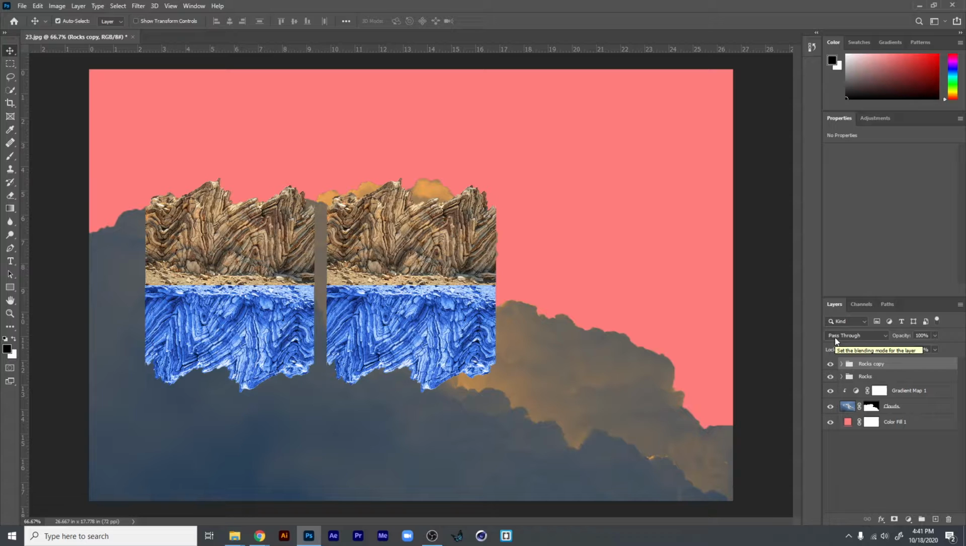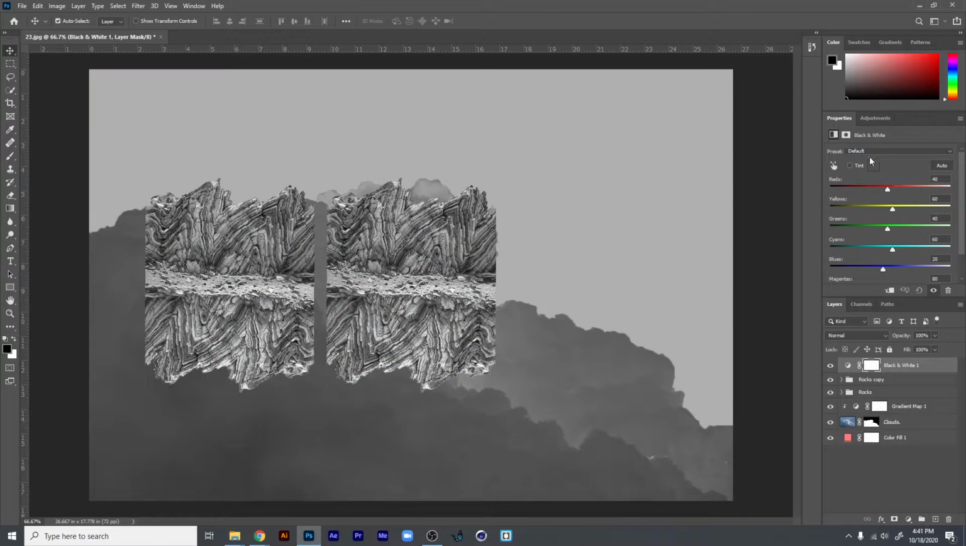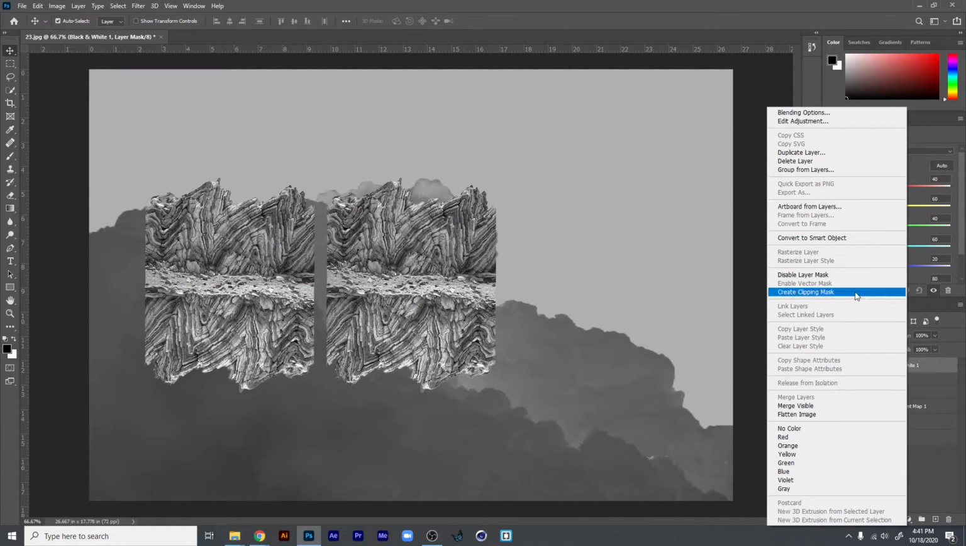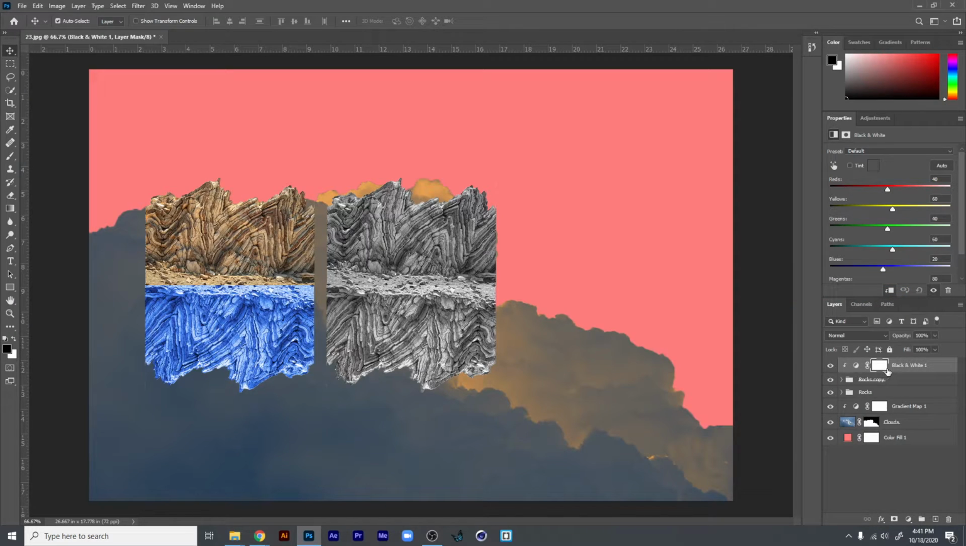Now, what if you want to apply a clipping mask on this shape? You can do that. So if I do adjustment layers and I go to black and white, for example, notice this is affecting everything on top. But if I right click and go to create clipping mask, it's only going to be affecting this top one.